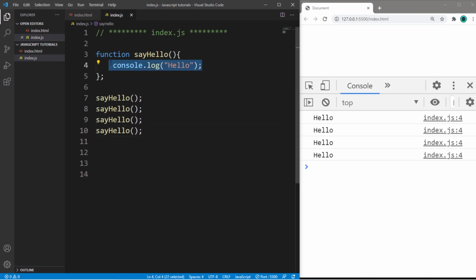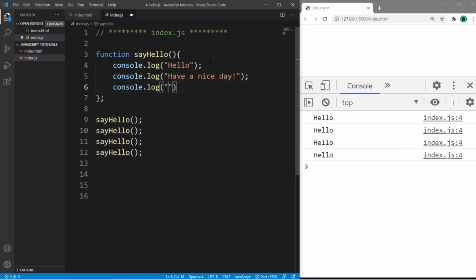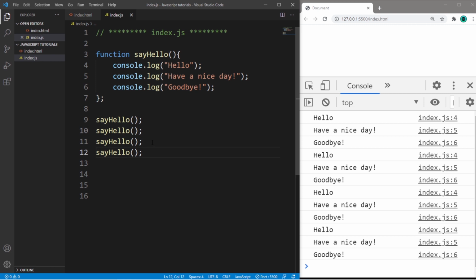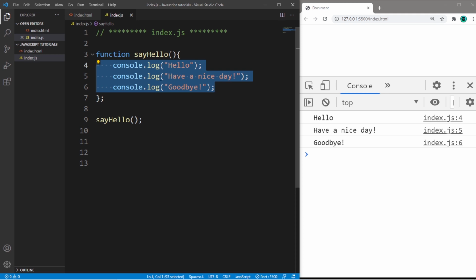And you're not limited to just one line of code. Basically, you can write like a whole program within the body of a function. So let's say console.log hello, then have a nice day, and lastly, maybe goodbye. Okay, let's try it again. Since we called this function 4 separate times, we performed any code within the body of this function a total of 4 times. So we displayed hello, have a nice day, and goodbye 4 separate times. If we only called it once, we would only perform this subset of code once.